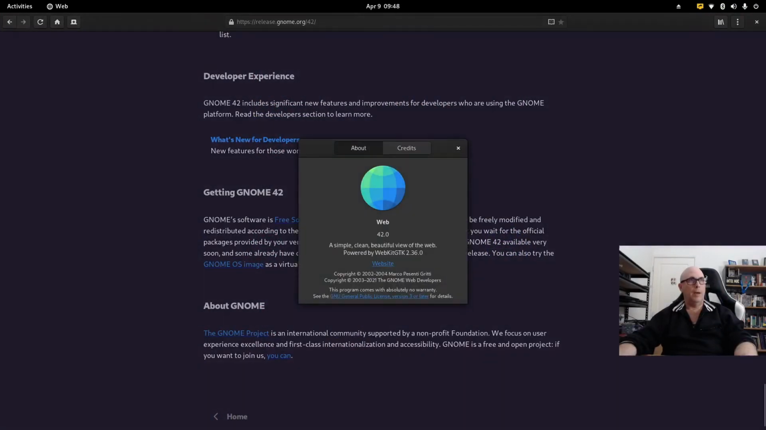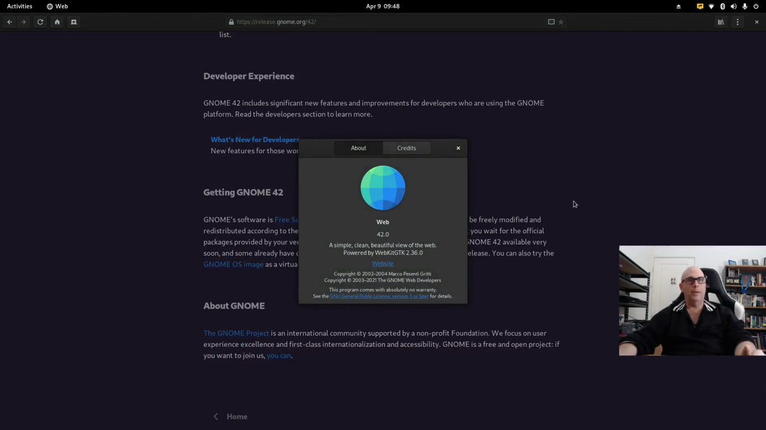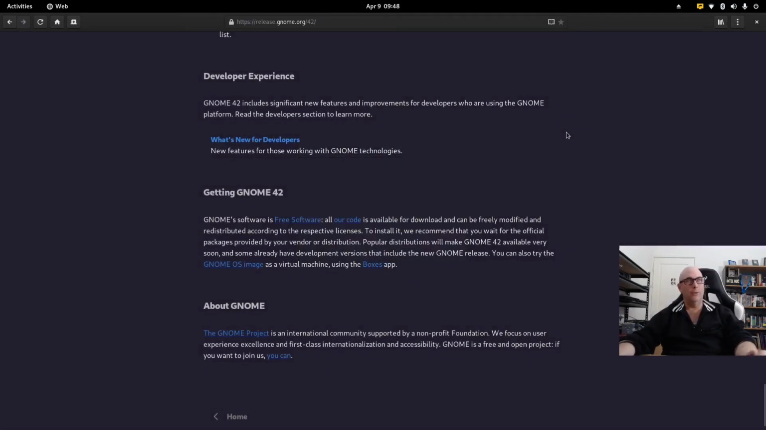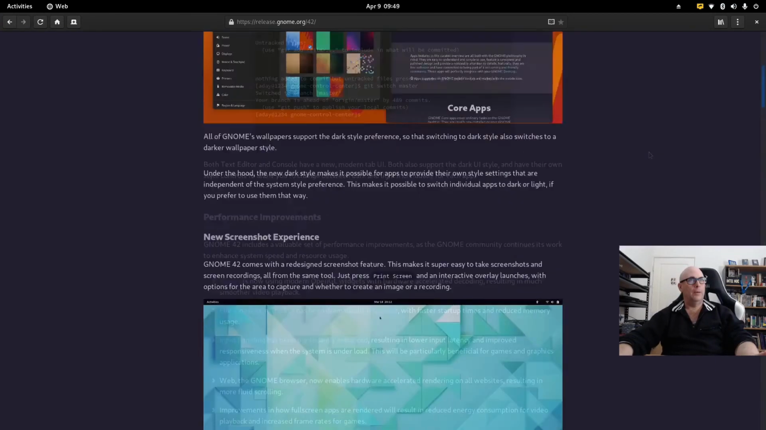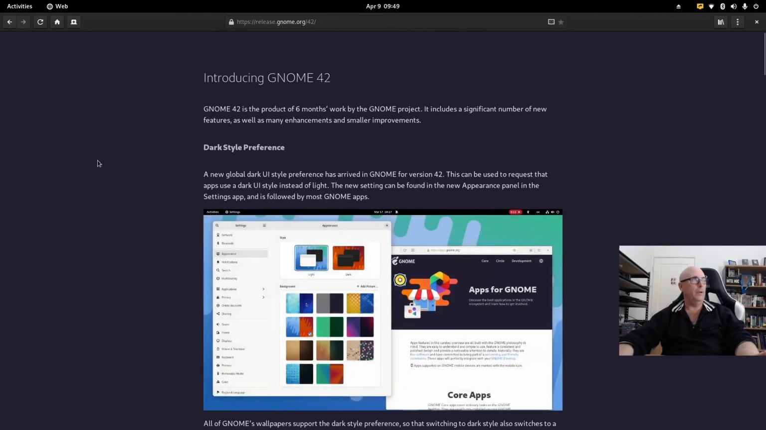And here we have about Web 42. I think someone had an epiphany and they changed it to Web. They called it Web 42, or is it Gnome Web, or is it just web browser? I'll let you ponder on that one. Yes, this is Gnome Web. I'm going to go over this in a different video, Gnome Web and OBS recording.